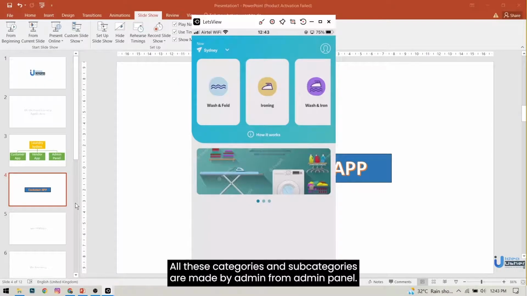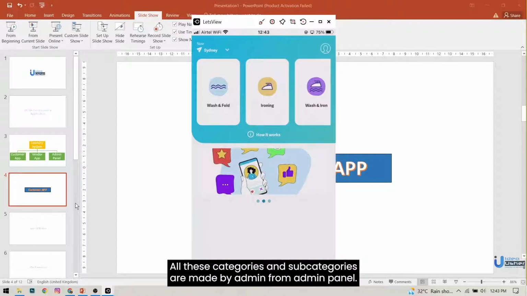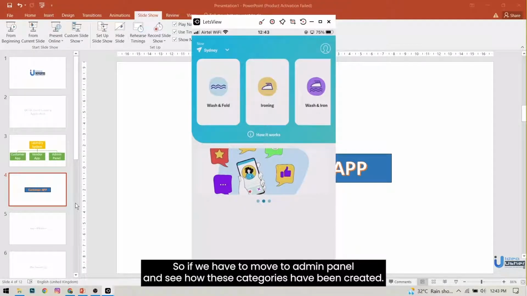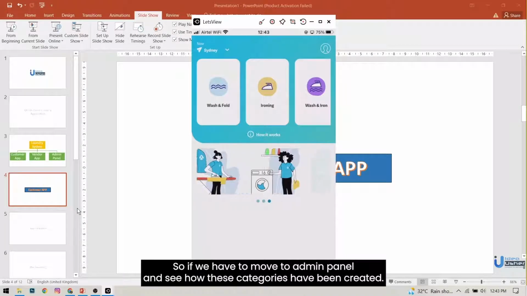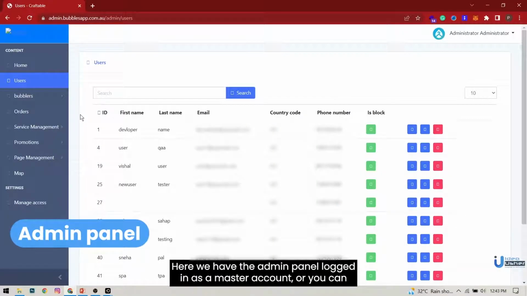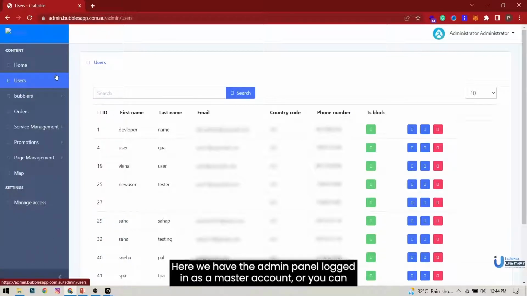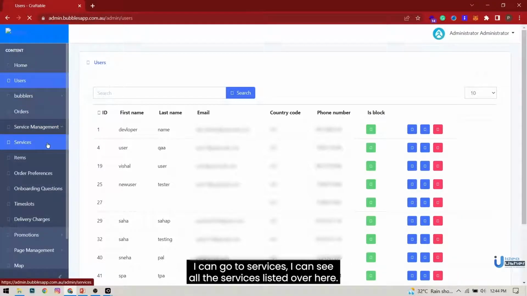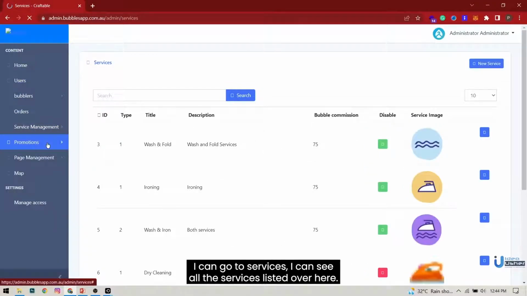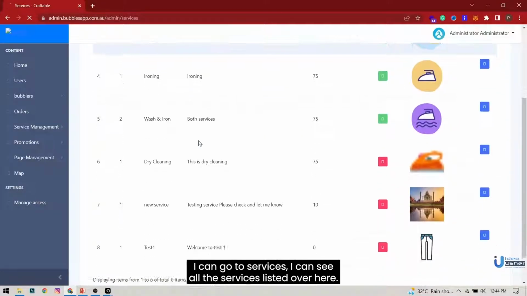All these categories and subcategories are made by the admin from the admin panel. So if we move to the admin panel and see how these categories have been created, here we have the admin panel logged in as a master account, or you can say a super admin, from where I can go to service management, go to services, and see all the services listed over here.